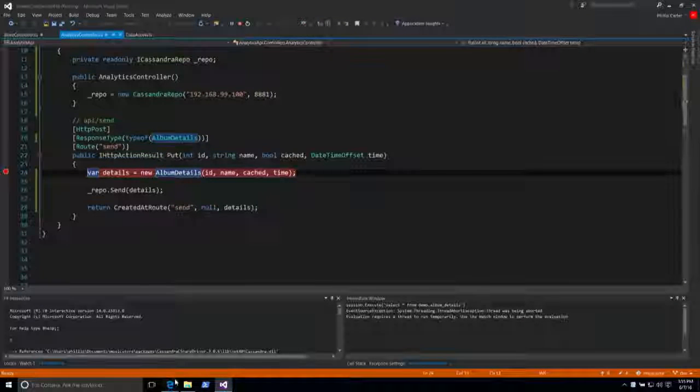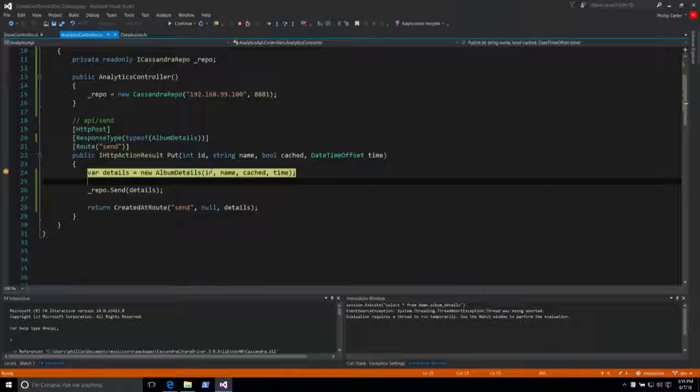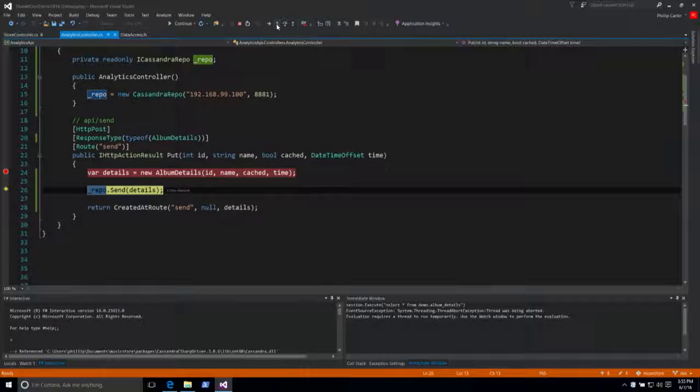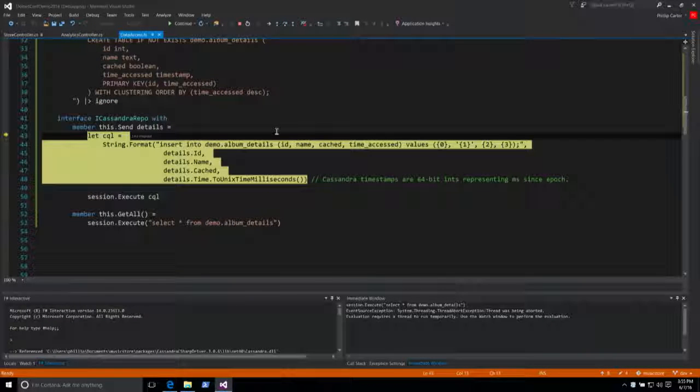Nice. We'll do this. Ride the lightning. Hooray! Yes, we're in there. We got an ID, a name, cache, time. Let's go ahead and step over before we run out of time. Let's step inside. Oh man, we're in F# right now. We're debugging in F#. What's this? We're in crazy town right now.